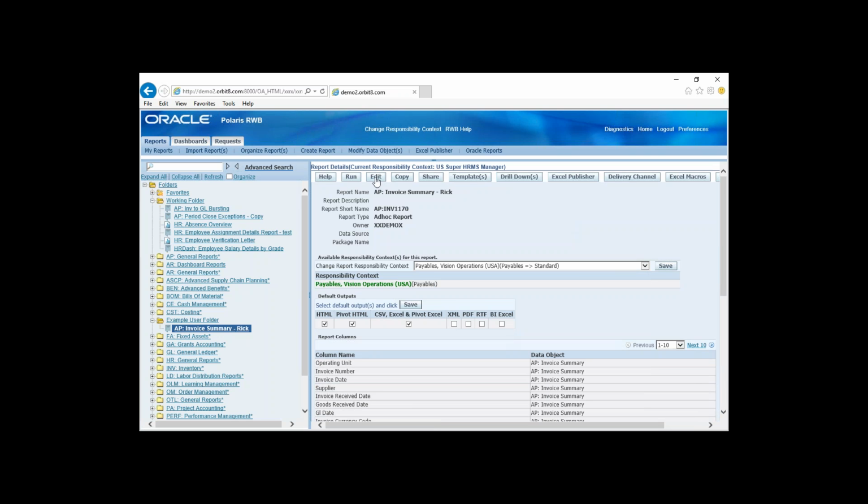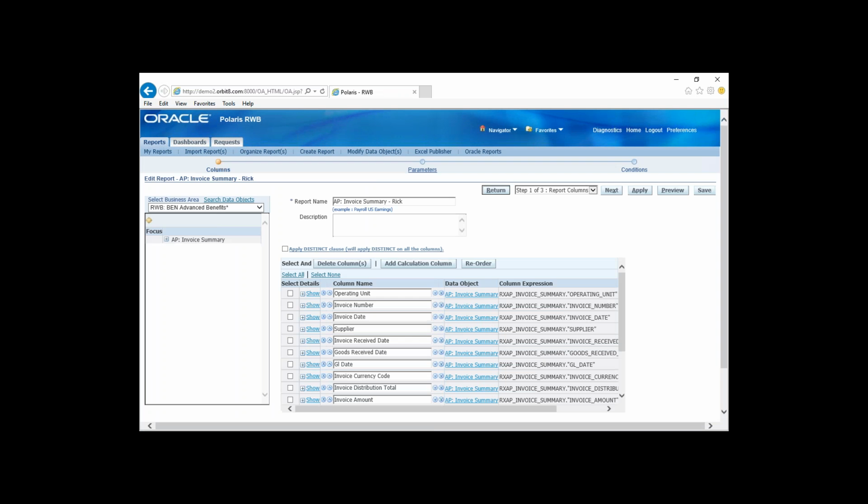So let's go ahead and click this edit button here and see what we have available to us. The first thing I'll point out is we have columns, parameters, and conditions along the top. So this is a basic three-step wizard to get you through the report editing or creation process. And again, creating a report looks similar to this. I just wanted to show you one that's already created so you kind of get an idea of where you're going to be going with this stuff.